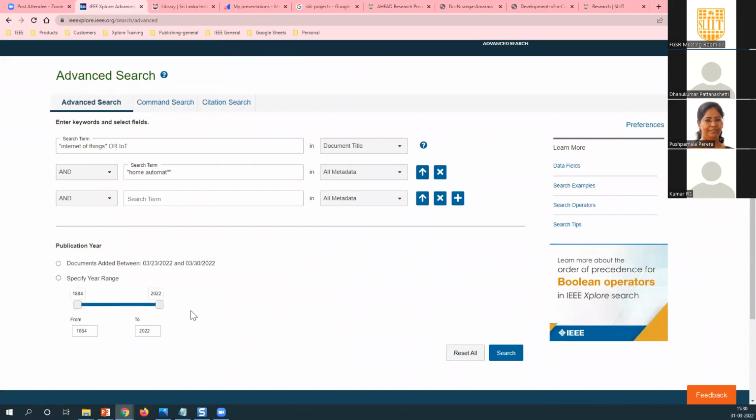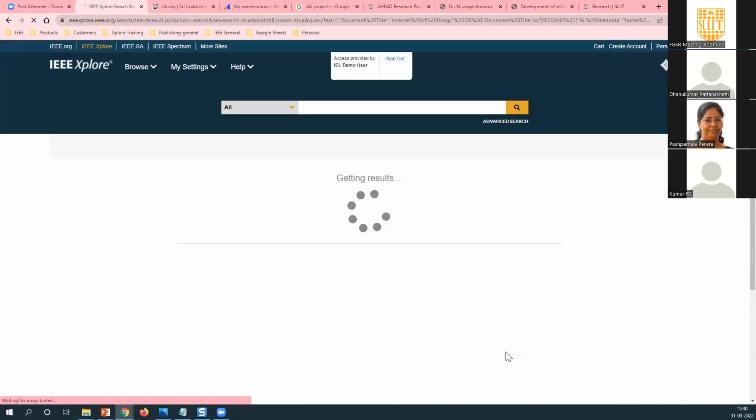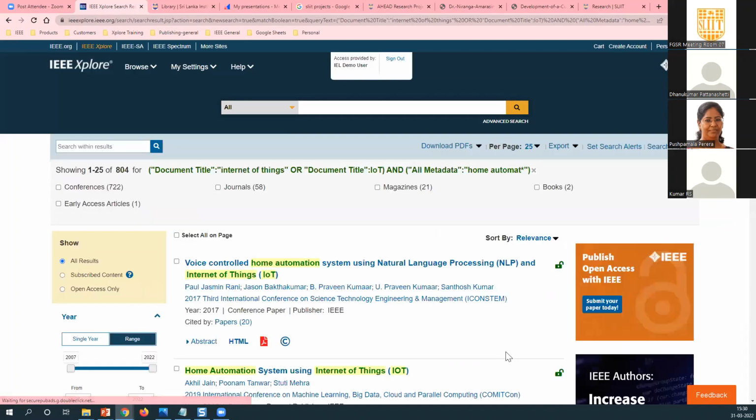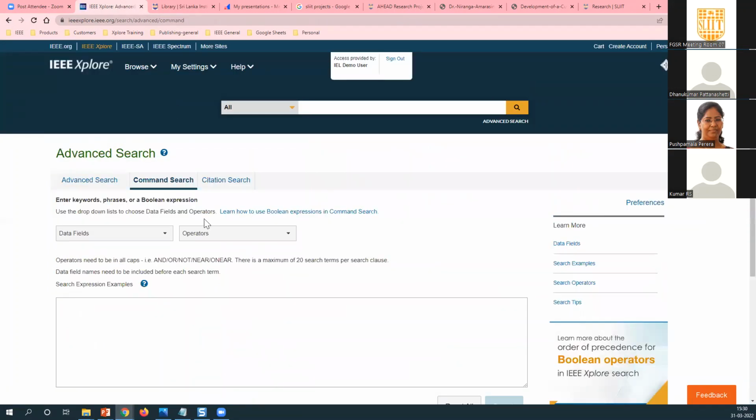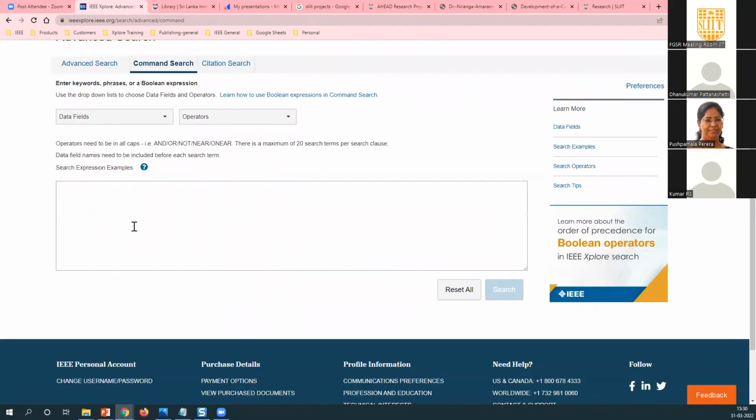You can even still use some things here and then search it. So you would like to have Internet of Things or IoT in the document title, and then home automation, home automate, etc. as part of the metadata. See, 804 articles. There are some more options which I'm going to detail for all of you today. Questions are most welcome. In case you have any questions, feel free to stop me at any point in time.